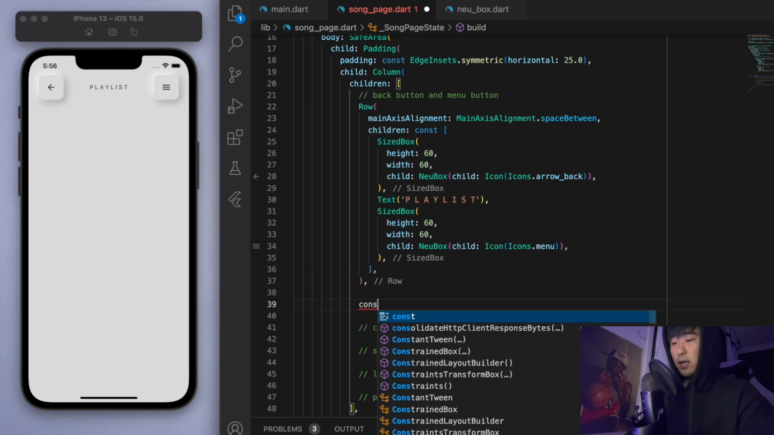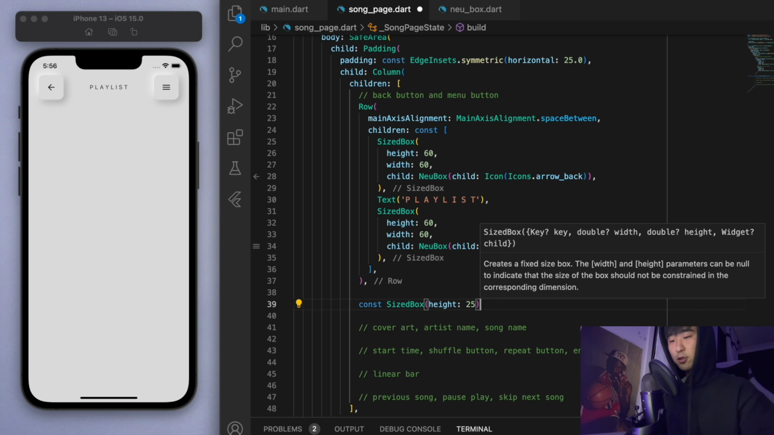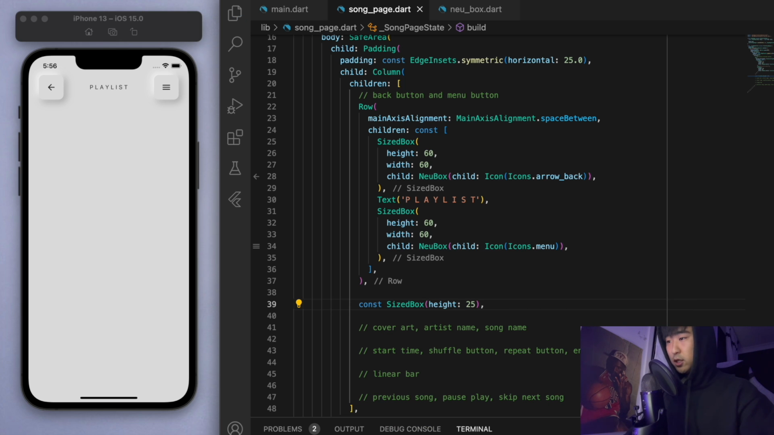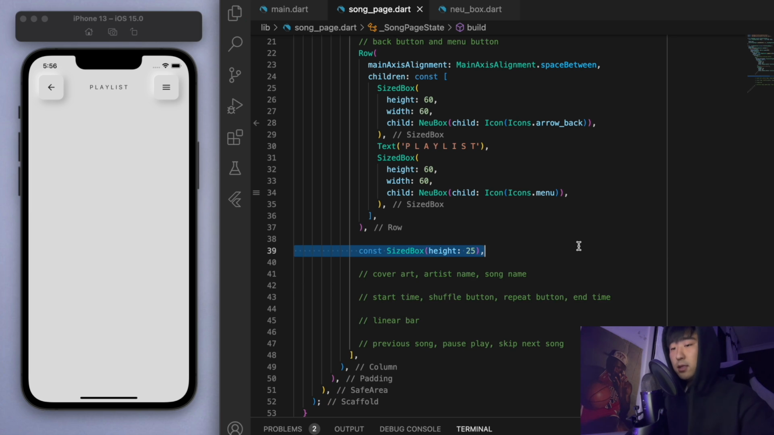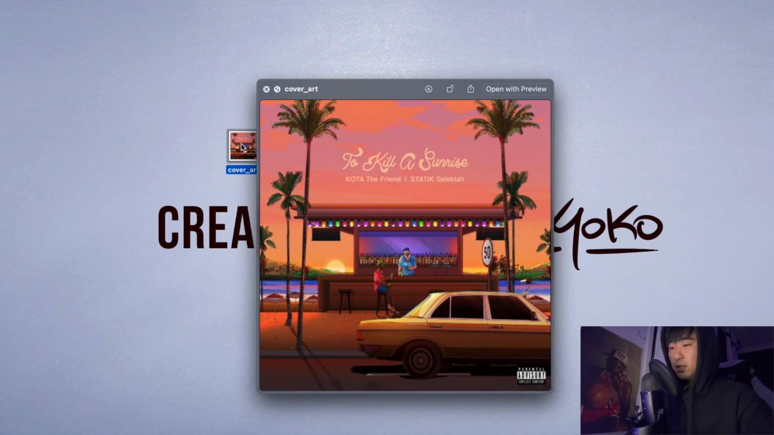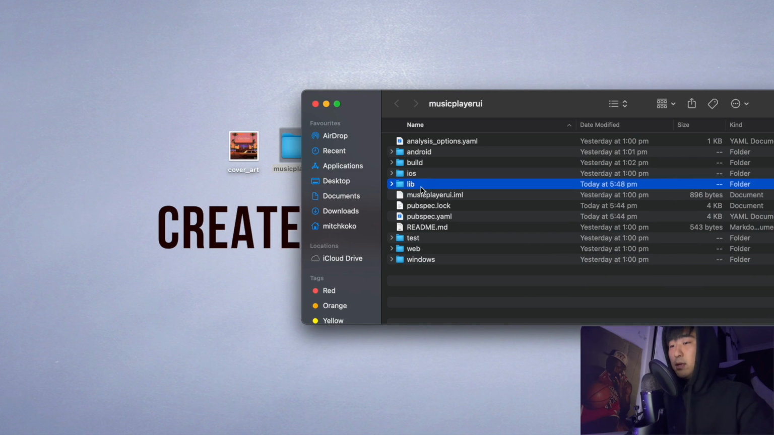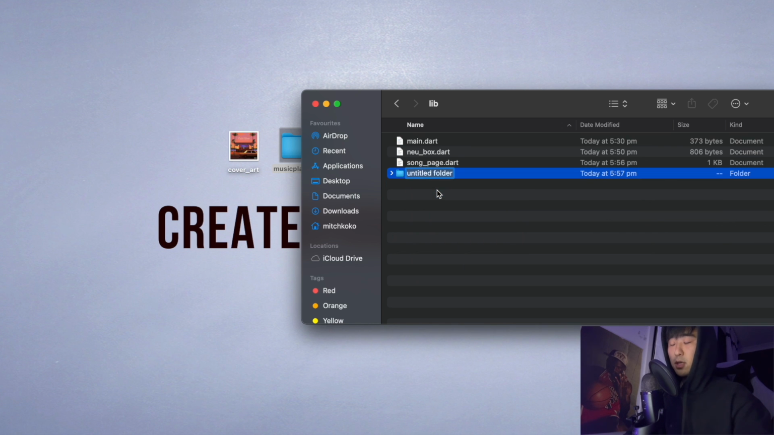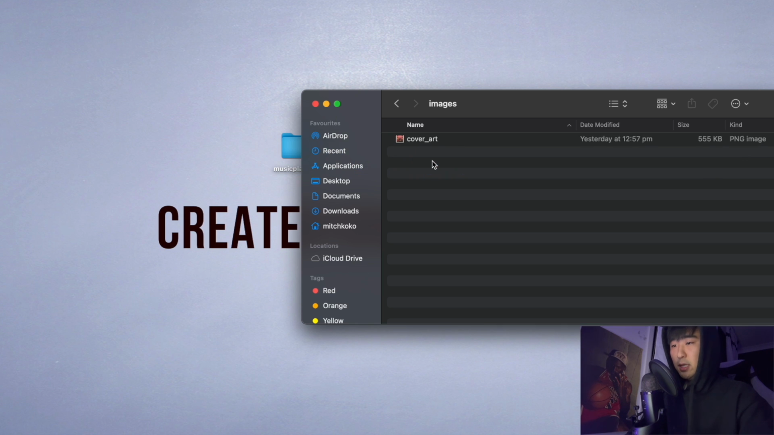Now I want to use a sized box again with a height of 25, just to space out these different widgets. And below that, we're going to put in the cover art. So this is where you should prepare like an image which I've got one here. So just get any random image and we're going to use it for a cover art for the song. So go to your file, and in the library, let's just create a new folder called images, and just drag your image in here.